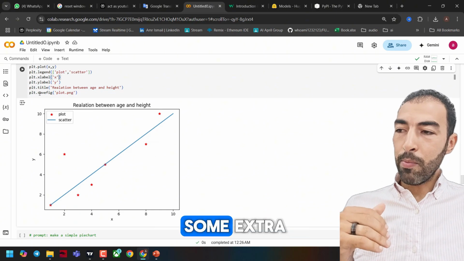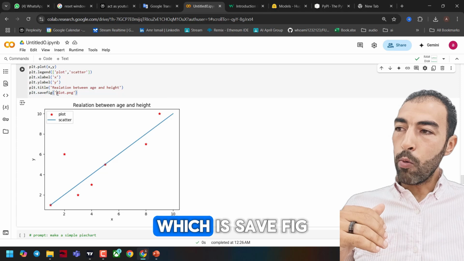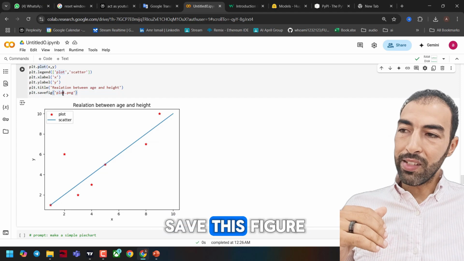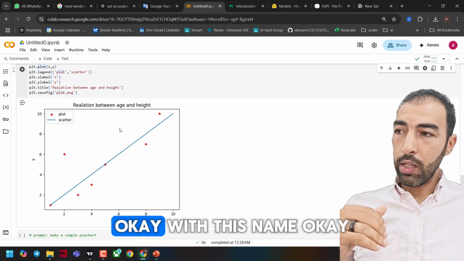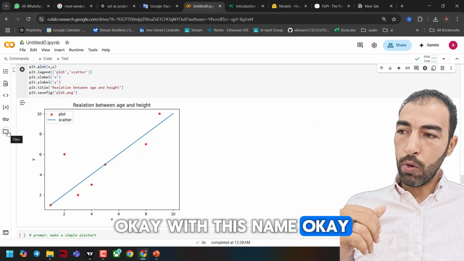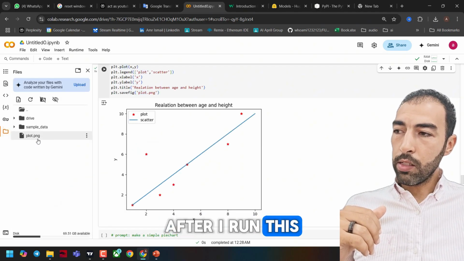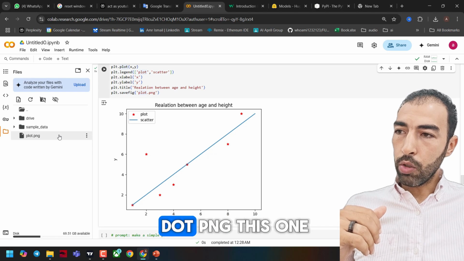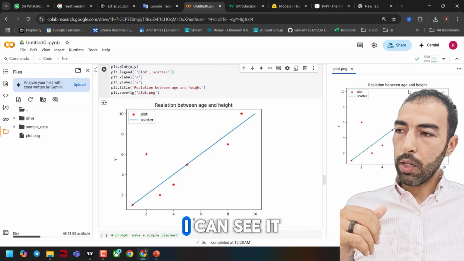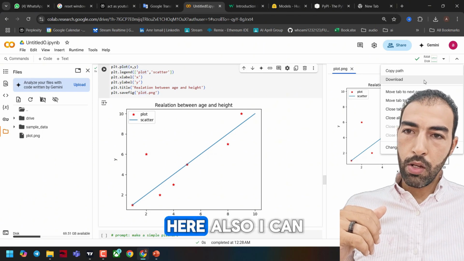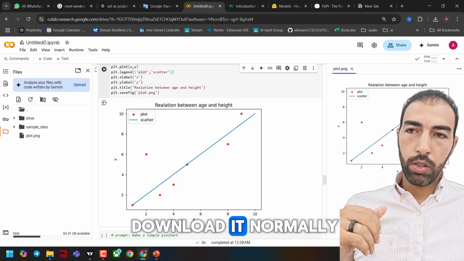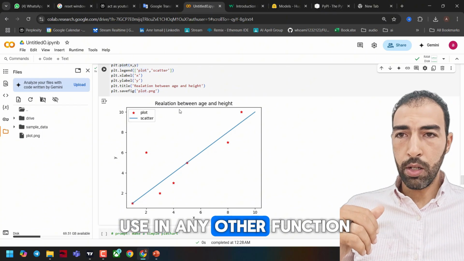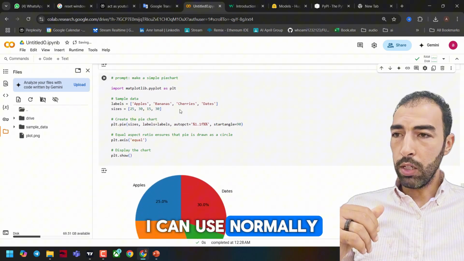We will use here something extra, which is savefig. I will tell it to save this figure with this name. After I run this, I have to go here and I will find plot.png, this one. I can see it here. Also, I can download it normally. So if I want to use it in any other function, I can use it normally.